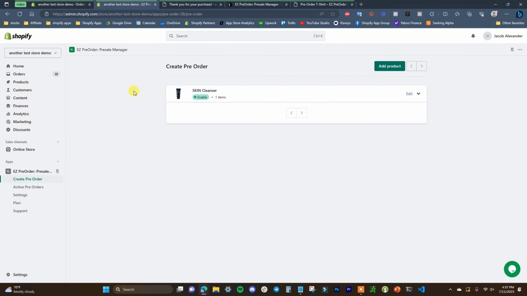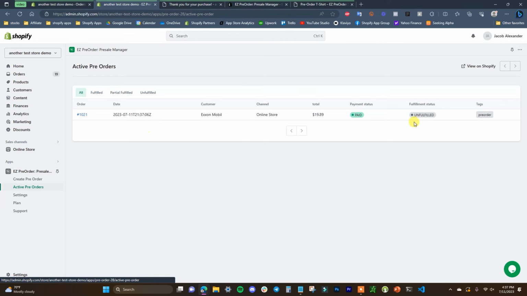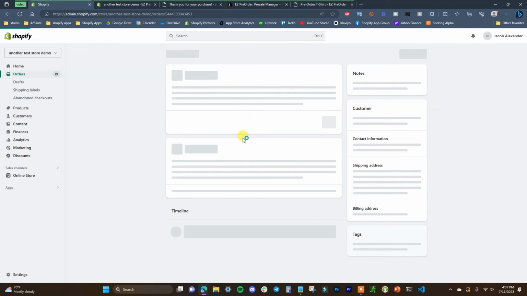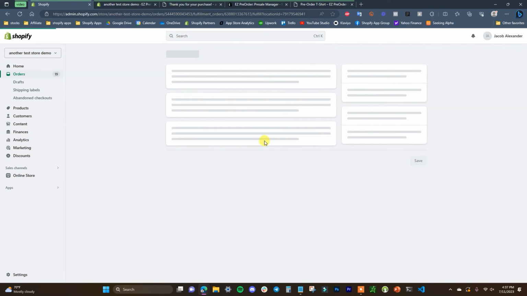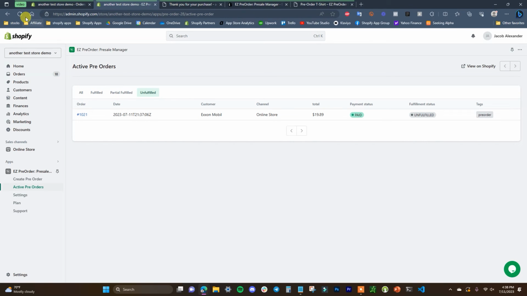And if we come over here to the pre-order app and we click on active pre-orders, we'll be able to see all of our active pre-orders showing up right here, and it's going to sort by whether the order is fulfilled or unfulfilled. So we can see right now the fulfillment status is unfulfilled, so it would show up right under here. But if I were to come over here and actually fulfill this order, so I'm going to mark it as fulfilled. And then if we come back over to the app and we refresh, we can see that now it is showing the fulfillment status as fulfilled right here. So this is going to make keeping track of all of your pre-orders really easy, because you can track all of them right here on this page.